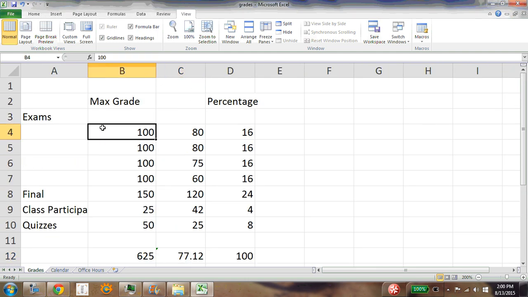So here we have our 4 exams. They each have a maximum of 100 points. There's the final, 150 points. That's your online participation credit. And then these are those Moodle quizzes. So notice here, the online participation for you guys, and the quizzes are only worth 12 percentage points. So if you didn't do any of it, you would still get an 88% in the class.